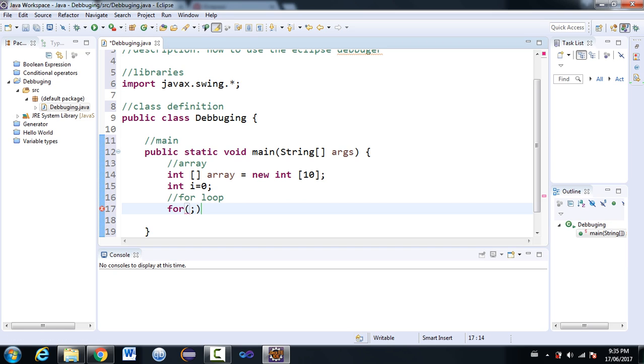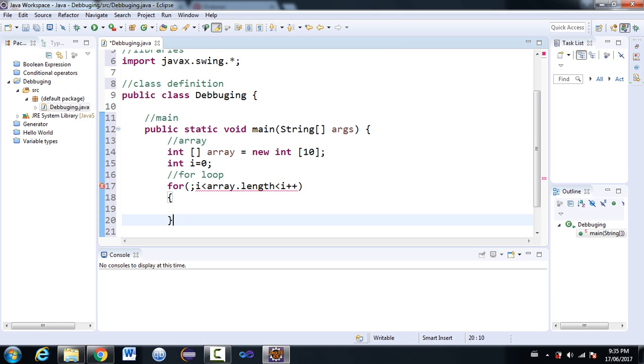So I'll just put a semicolon here, i less than array length, and i plus plus for the iteration. And what I'm going to do is put a number at the position of the array, I will put the number of the position in the array. So I'll just show you how it's done. It's pretty simple. Array at position i equals i itself. So if i equals 0, the array at position 0 will contain the value 0. That's what it is.